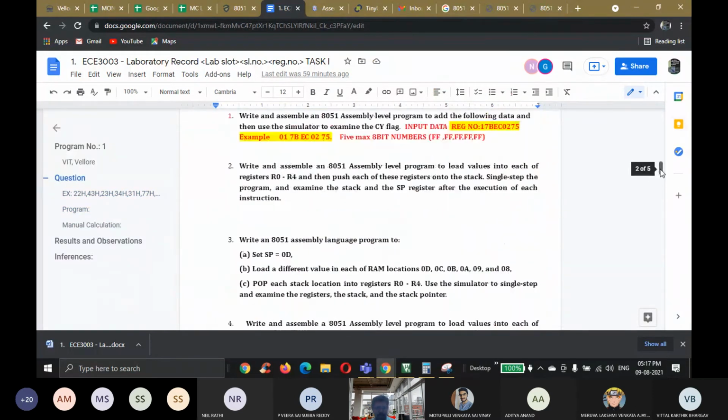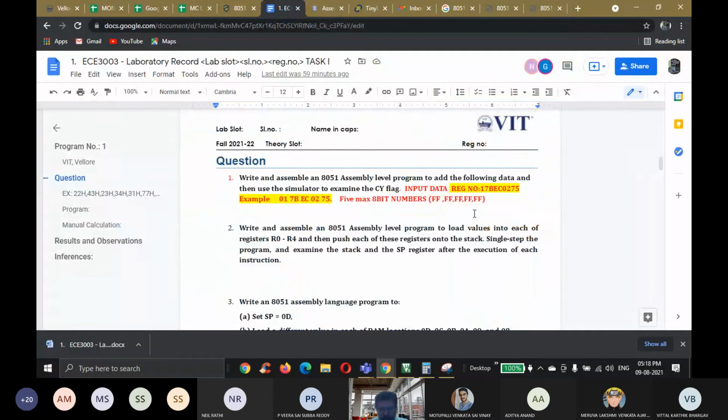For the first program, you have to write an 8051 assembly level code using your registration number. You have to perform the addition. Similarly for maximum values, load all as FF and see what the maximum result will be. Why do we use maximum values? To know the exact result up to which the program will support. For that we are giving FFFF in all the cases.